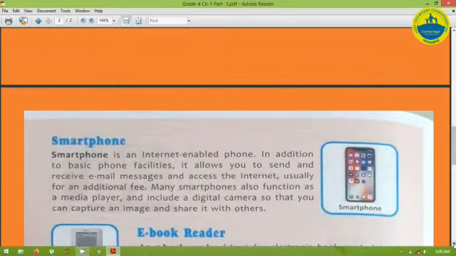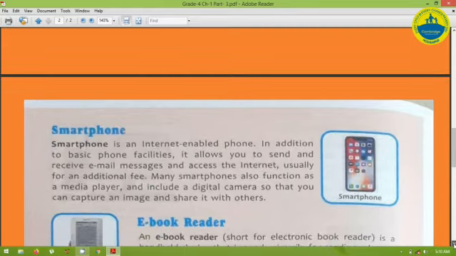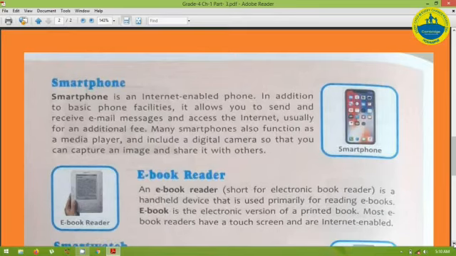Next type is smartphone. Smartphones are the mobile phones which we are using at home. We can also use the internet on it. If we have internet, we can do many operations on the smartphone. It's used for capturing photographs also if we have a camera phone, and we can make calls with smartphones as well.